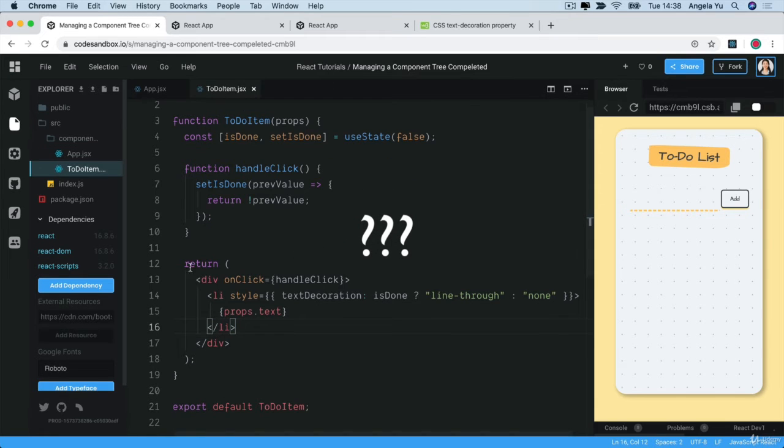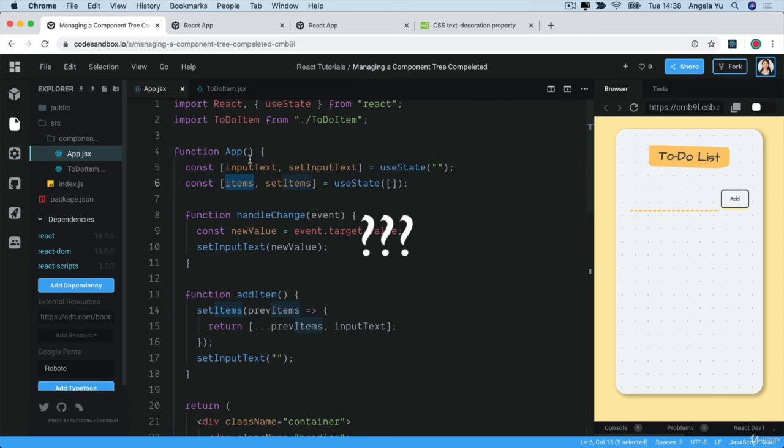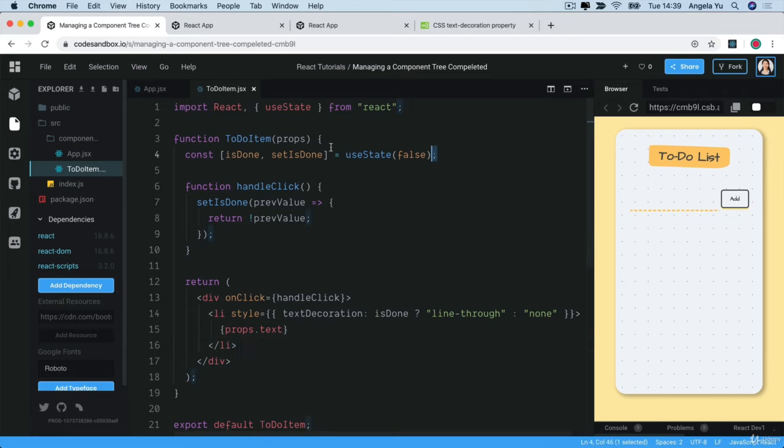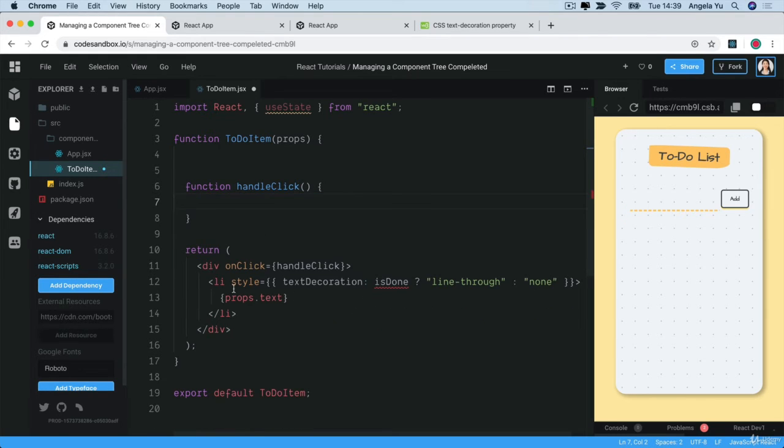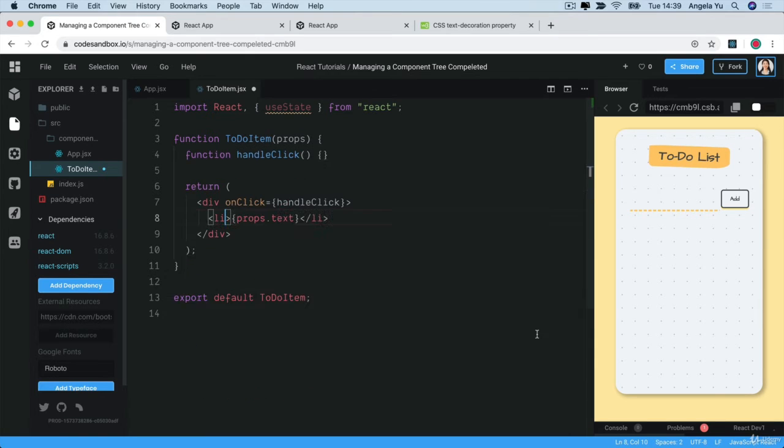How do we reach up from our to-do item into its parent, the App component, and somehow change this items array? So first, I'm going to delete that isDone constant, and then I'm going to delete everything that's inside handleClick, and I'm also going to delete my inline style as well. And I'm going to delete the useState as well. So we're now back to a very simple to-do item.